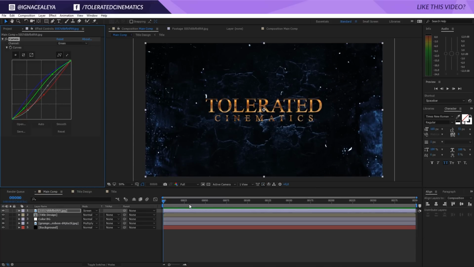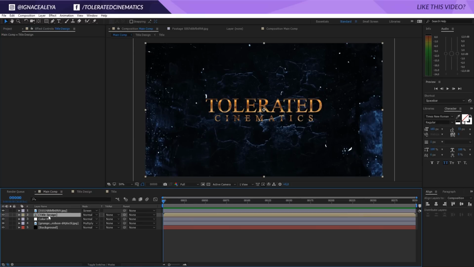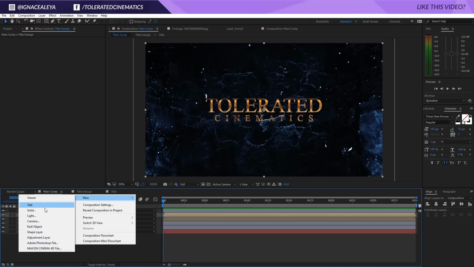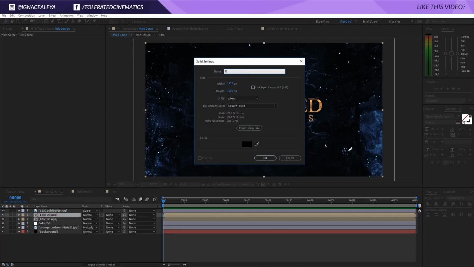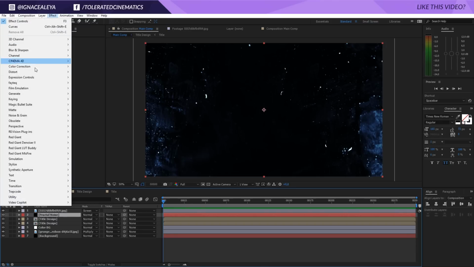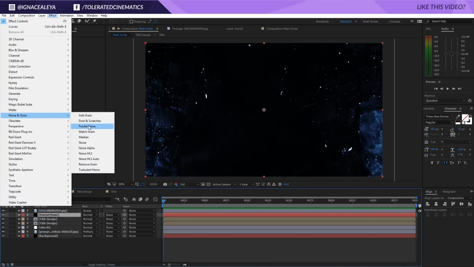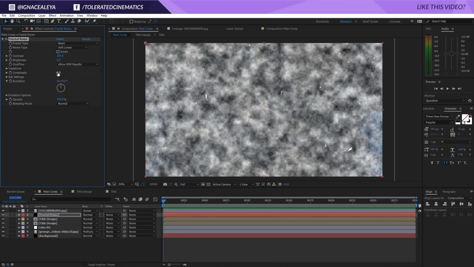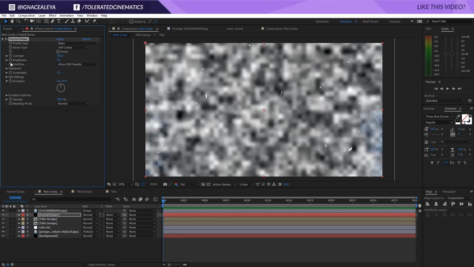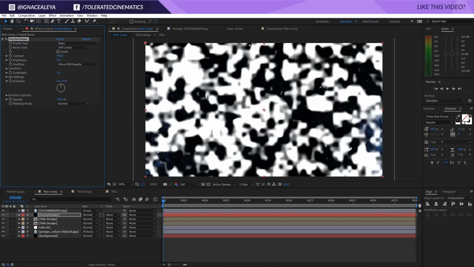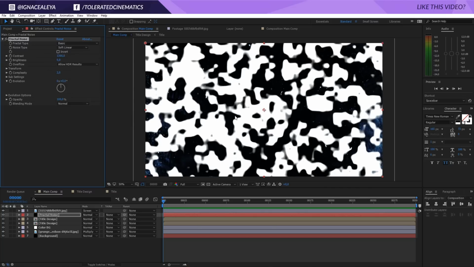Now what we have to do as well is add some kind of particles on top of our text. To do that, I actually duplicated my title design right here and I created a new solid layer on top of that. I renamed this Fractal Noise and clicked OK. Go to Effect, Noise and Grain, and add a Fractal Noise effect. Right here I'm going to take my complexity down to 2 and I'm going to add up my contrast by a lot, like something to like so.